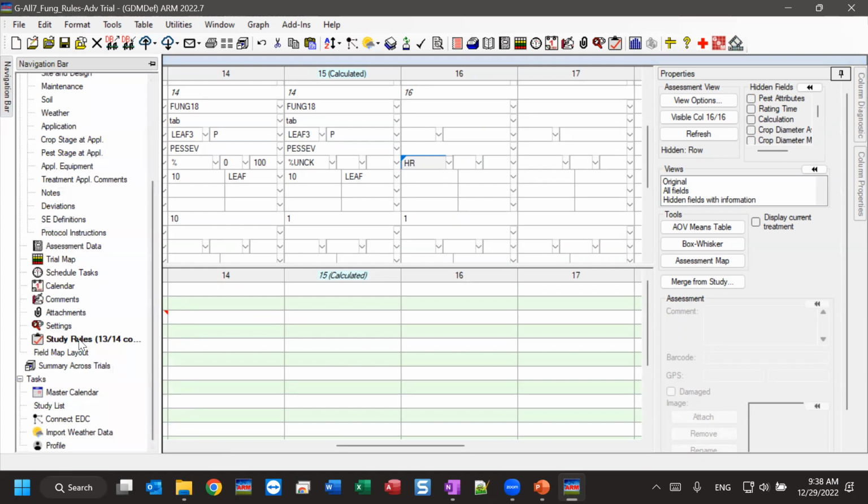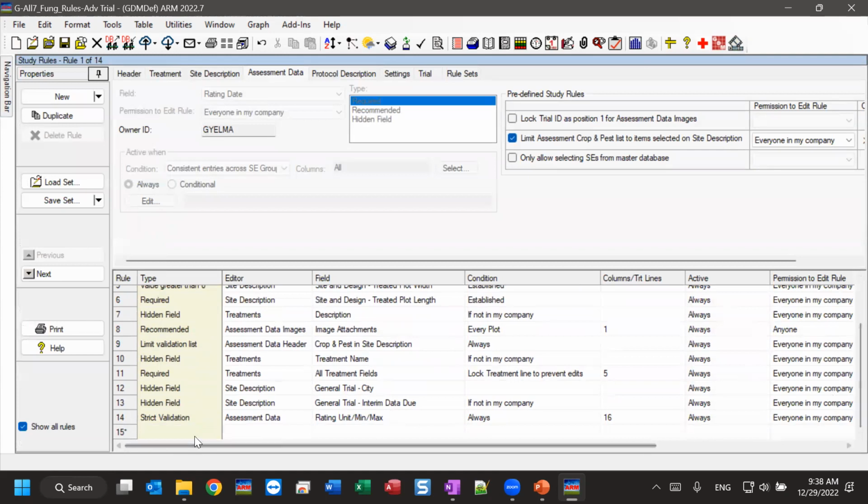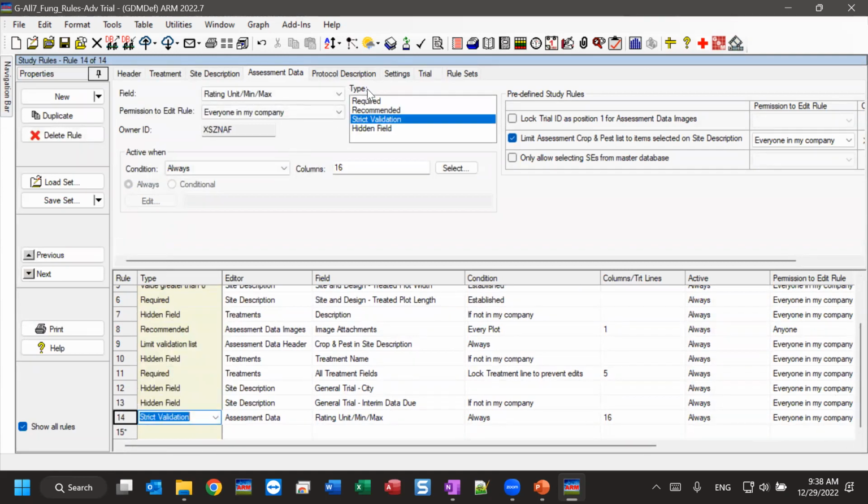If I go back to the study rule to see that we have added the last one here, that is the type here is strict validation. So we can choose the field that we want to add this to. And again, the condition is always it's on or not. Since I was in the assessment editor, there's the selection for assessment columns. Probably for something like this, I would probably clear that out and say all columns should have that rating unit be a strict validation.